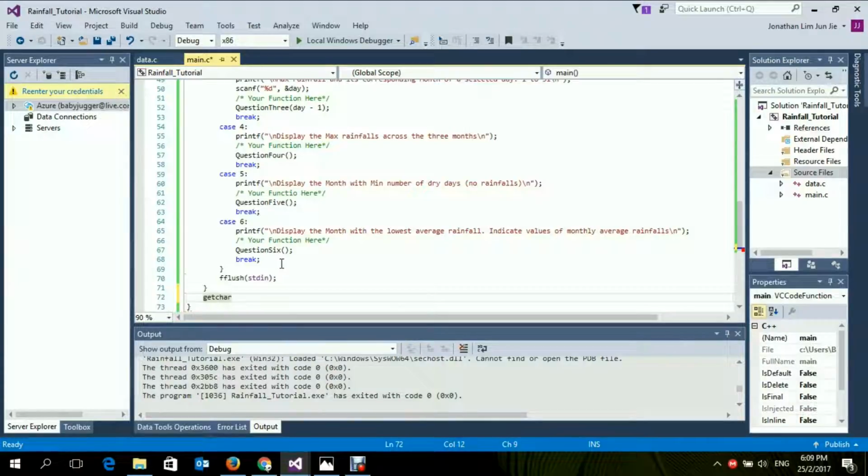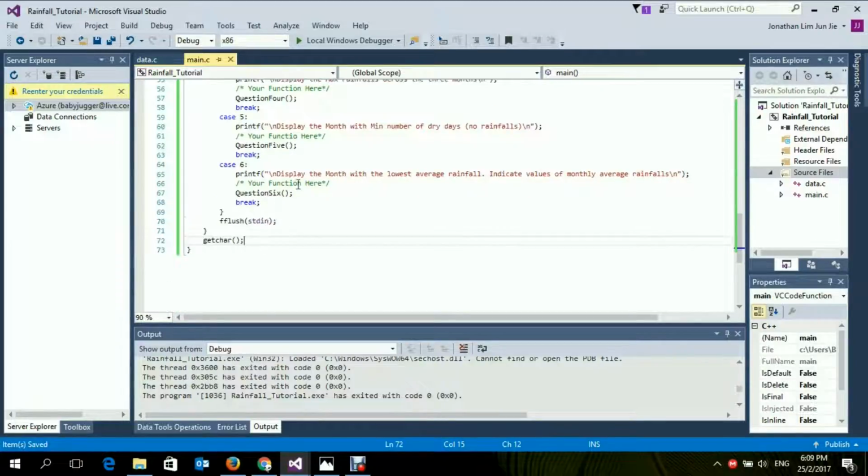All right, so just in case, write a flush stdin, and getchar, which means before you close everything away, you will pause for a while, and then you click any key, then it will exit the whole application.